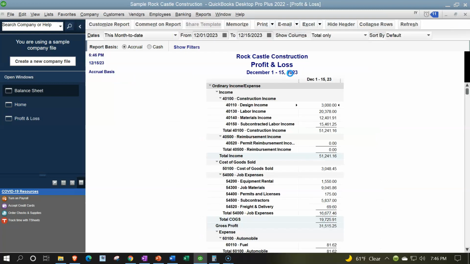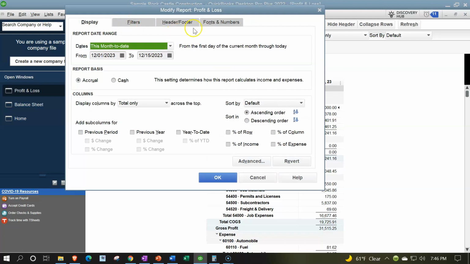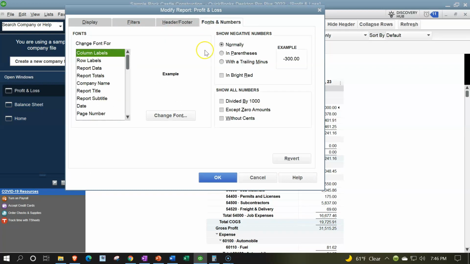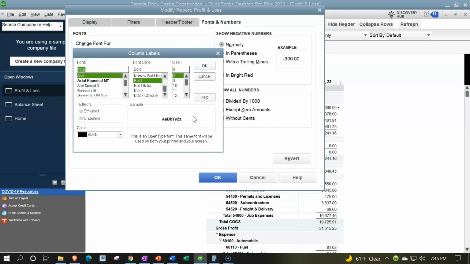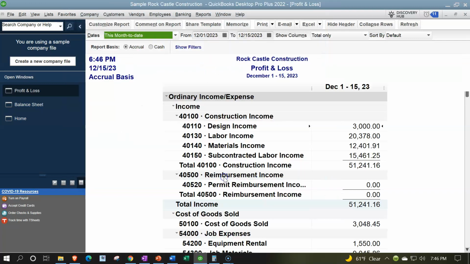Company and Financial, P&L, Profit and Loss, otherwise known as the Income Statement. Font size 14, customizing report, Fonts and Numbers tab, font data down below, and we want that font where? At 14. Okay, yes, okay.